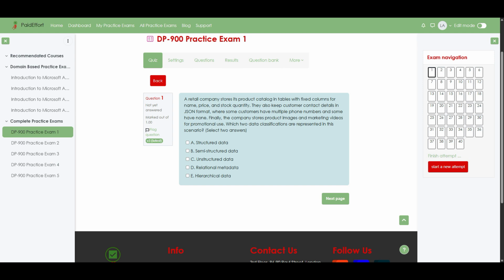A retail company stores its product catalog in tables with fixed columns for name, price, and stock quantity. They also keep customer contact details in JSON format, where some customers have multiple phone numbers and some have none. Finally, the company stores product images and marketing videos for promotional use. Which two data classifications are represented in this scenario?